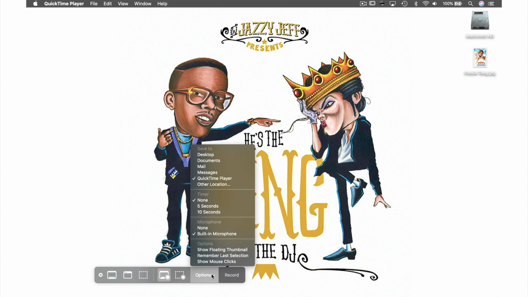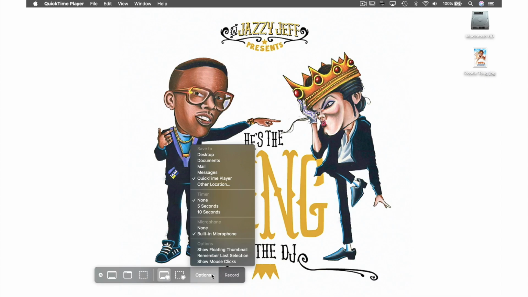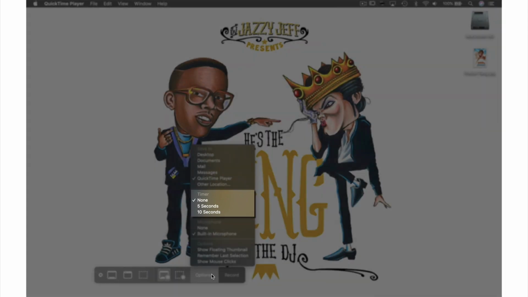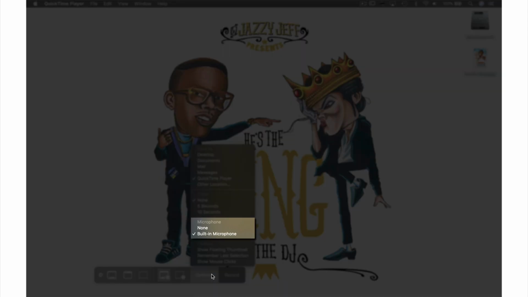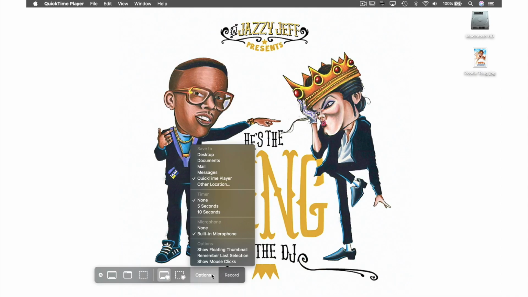In here we have our save options, which for today I'm going to leave as they are. Next you have the timer options, which again we won't be using today. Then we have the microphone section. Built-in mic is automatically selected, so if you intend to do some narration or record the sounds playing from your speakers, leave this checked. One of the downsides of this feature is that QuickTime won't record the sounds coming out of your computer internally, so just bear that in mind for future reference.